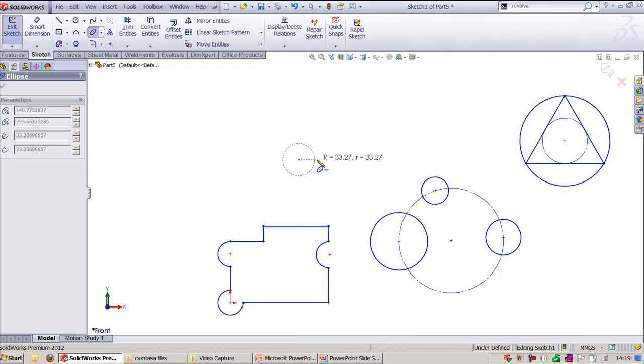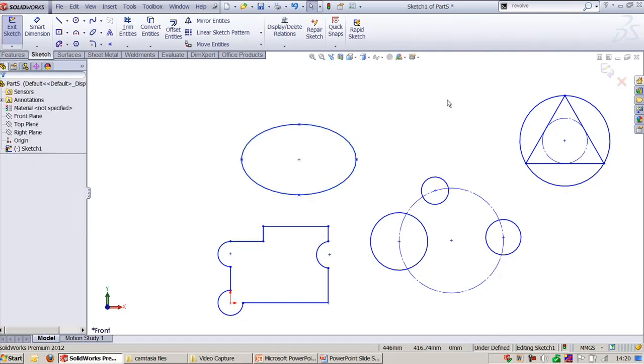I'll select the first point here. Second point, we will define the major radius, that is major axis size and minor axis. The ellipse has been completed. Now there is one more requirement.